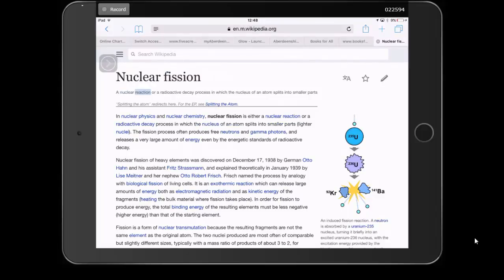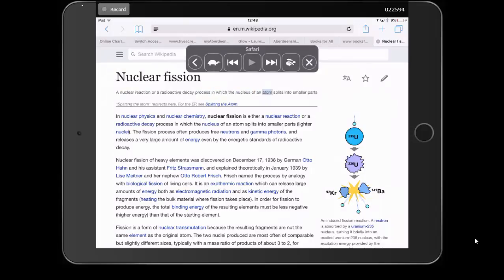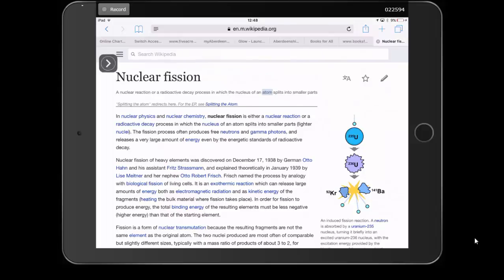Nuclear fission, a nuclear reaction or a radioactive decay process in which the nucleus of an... There we go. Obviously, the tortoise and the hare will speed up or slow down what is being read on the screen. So by enabling speak screen, I have that functionality. I'm going to close that down.